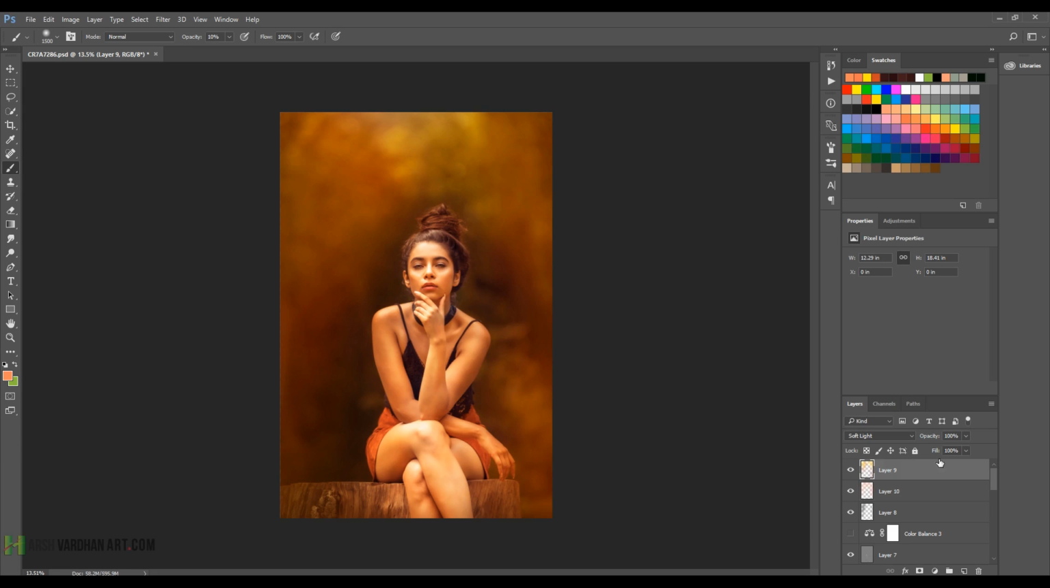Check this one up as well. Lower down its opacity, select the bottom one and lower down its opacity as well, and select all of these and group them together, and you can see the difference.